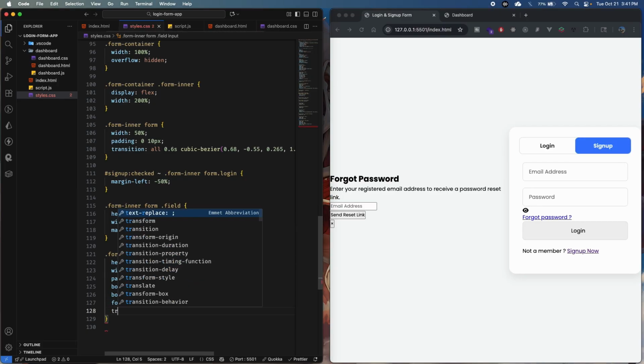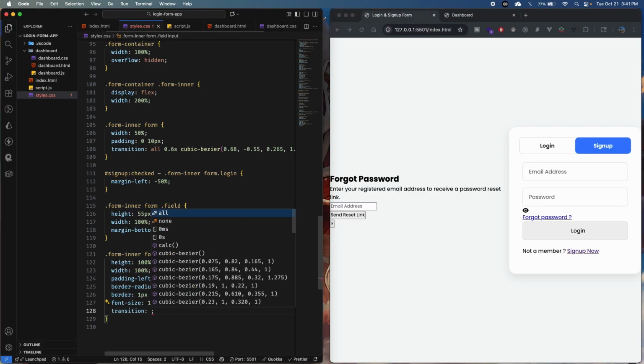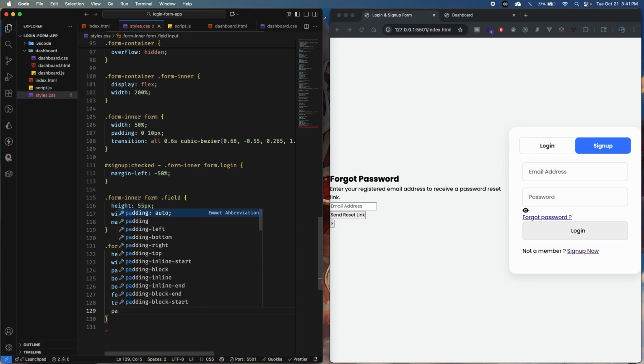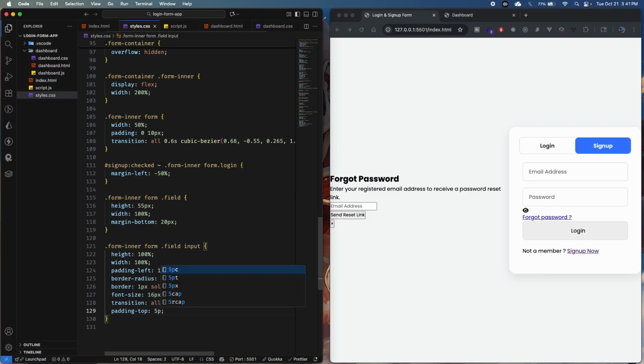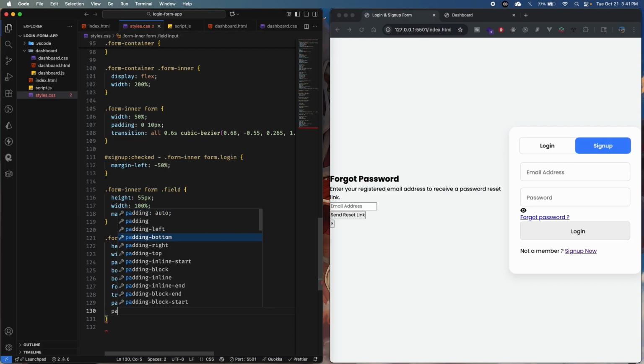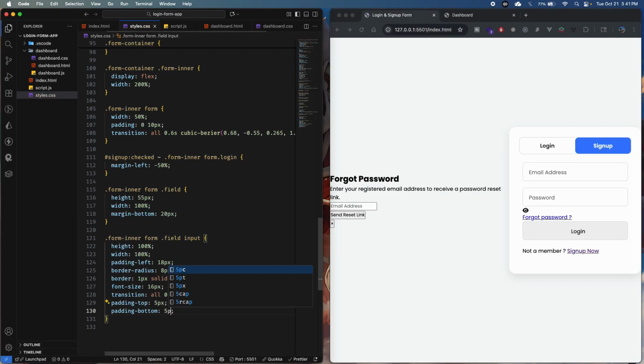I want a transition for all the attributes. So let's put here all, and 0.3 seconds with ease. Good. Then I want some padding at the top, so let's put here padding top to be 5 pixels, and then I want a padding bottom to be 5 pixels too. Excellent. So after this, I want to give some styles for the input on focus.